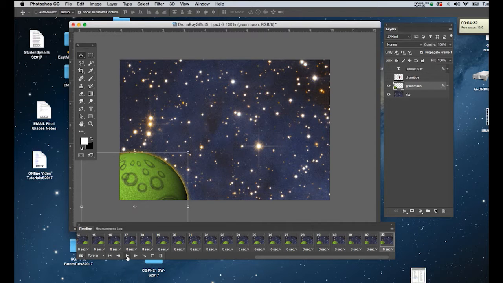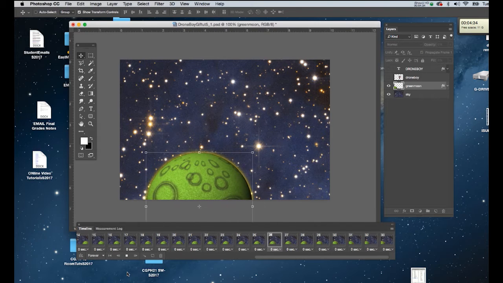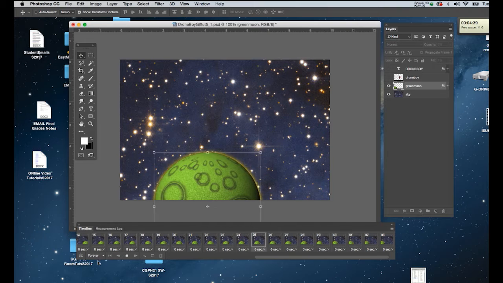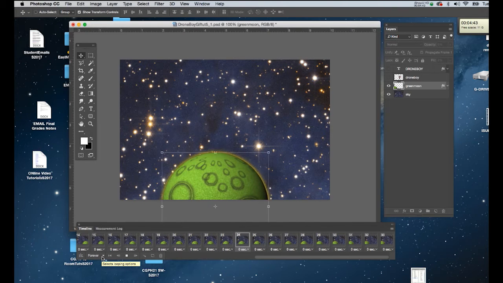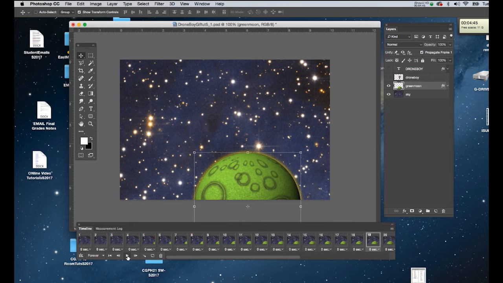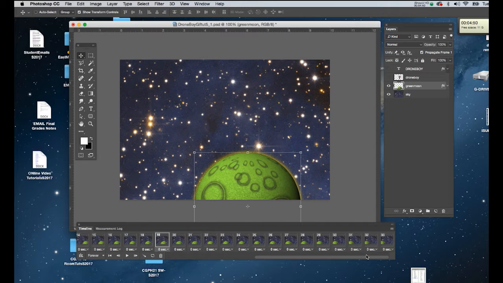If I were to play this now, my planet sails across and goes to the left-hand side. Because I set it for Forever, it will continually loop. So I'm going to stop my animation, and I'm going to go to the very last frame to add the next element.